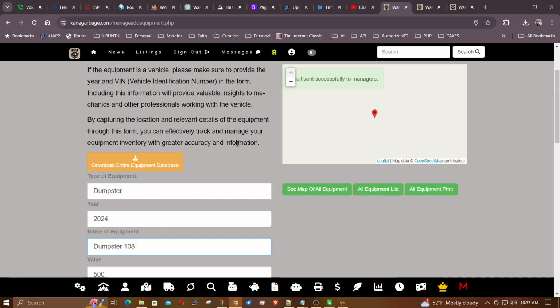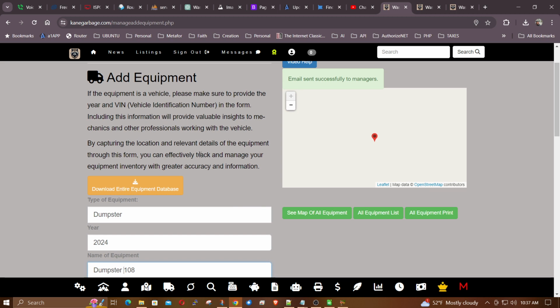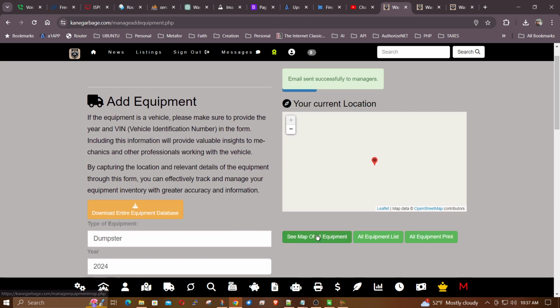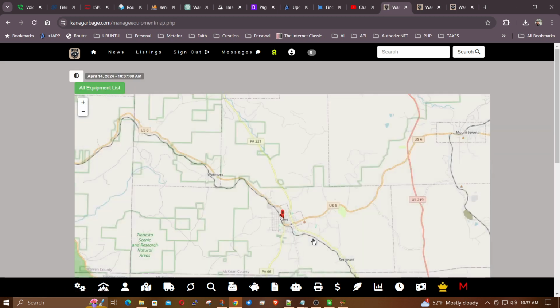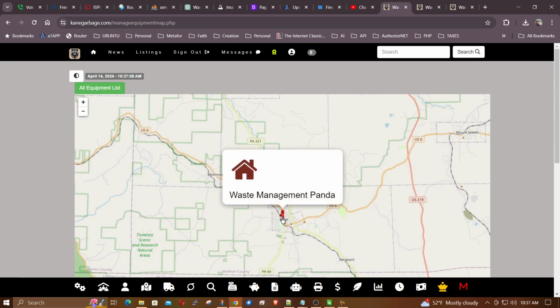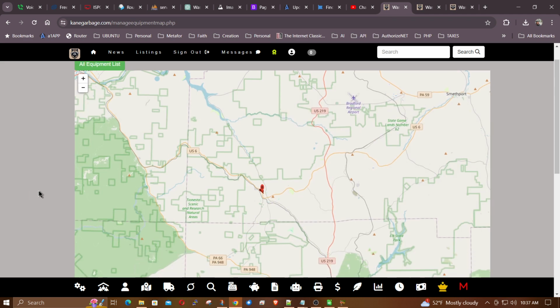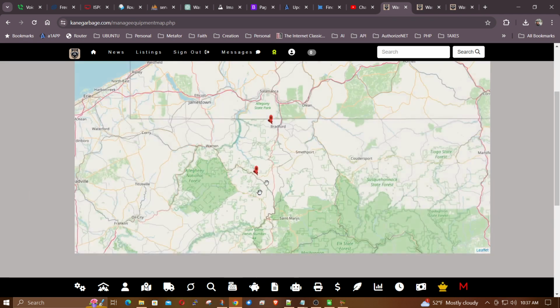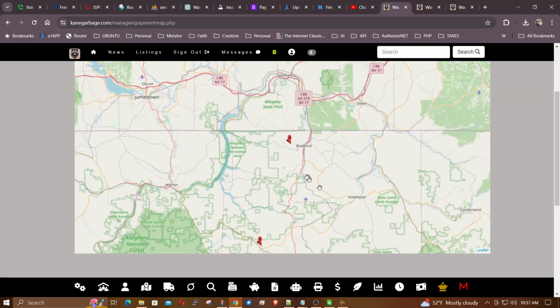Now, whenever you want to see a map of where all your equipment is, now the dumpster is the only thing that we have in here, but I'm going to click see map of all equipment, and you could see that, Waste Management Panda's right there. And then as you scroll out, you'll be able to see that the dumpster is located up here. Dumpster 108 is located in Bradford. That's where it geolocated me.